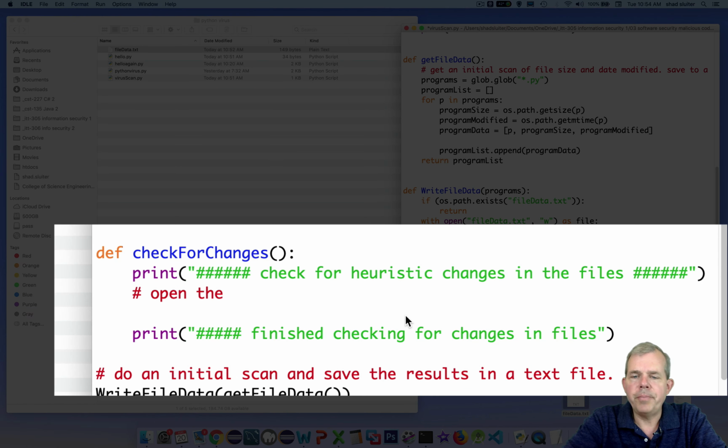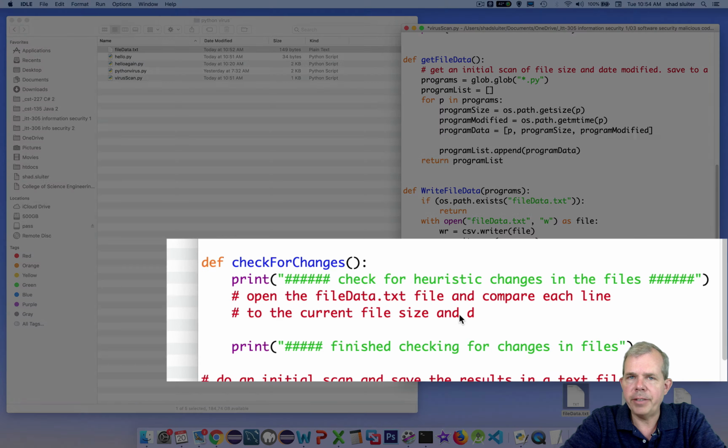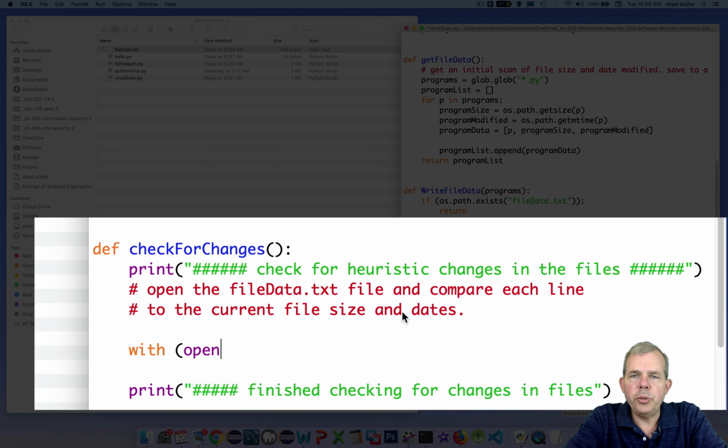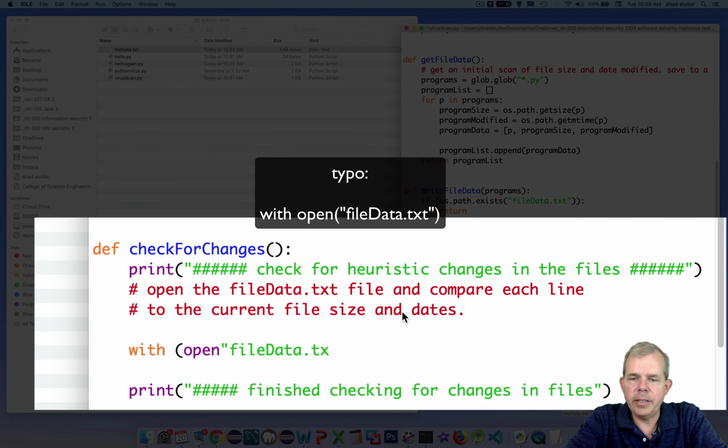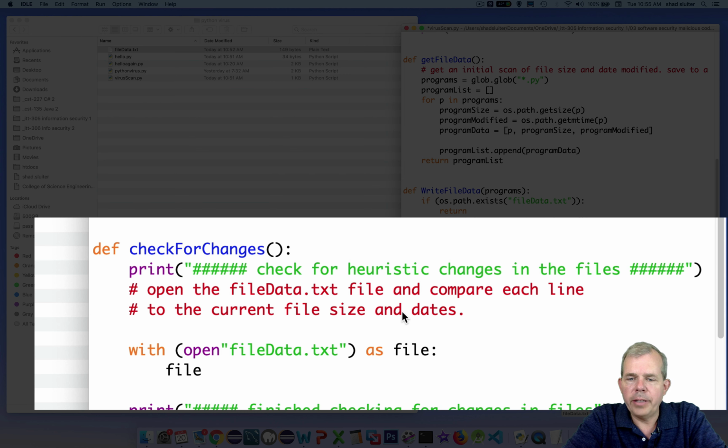So here's the strategy. I want to open up the text file that we created in the first scan and now compare each line in that file to the current size and date of the files that are in the directory. If we find a change, then we know we've probably been infected by a virus. A way to get all the lines out of a text file like this is to use a file reader again. We will take a function called file.read and use splitlines. This will cut up all the lines into individual items in a list.